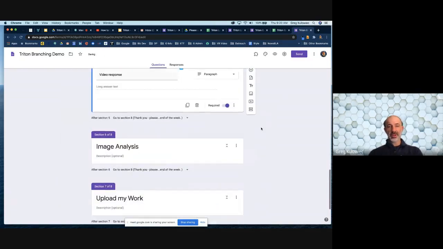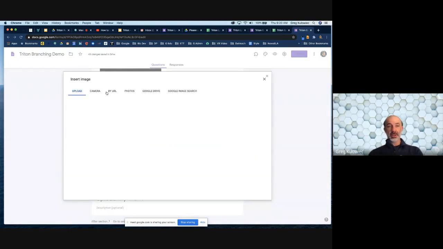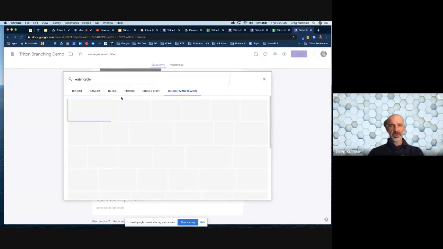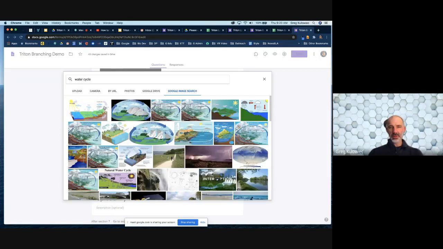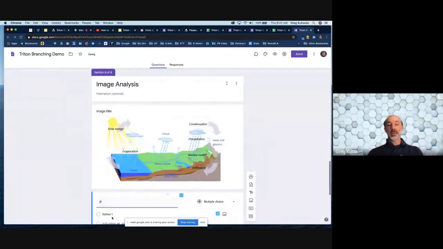We're almost there. Image analysis, I would go in here. I would add an image. Let's do a Google image search. Go to my go-to. I always use the water cycle as a demo. So I've inserted that image of the water cycle, and then I would do like, please explain the process above.